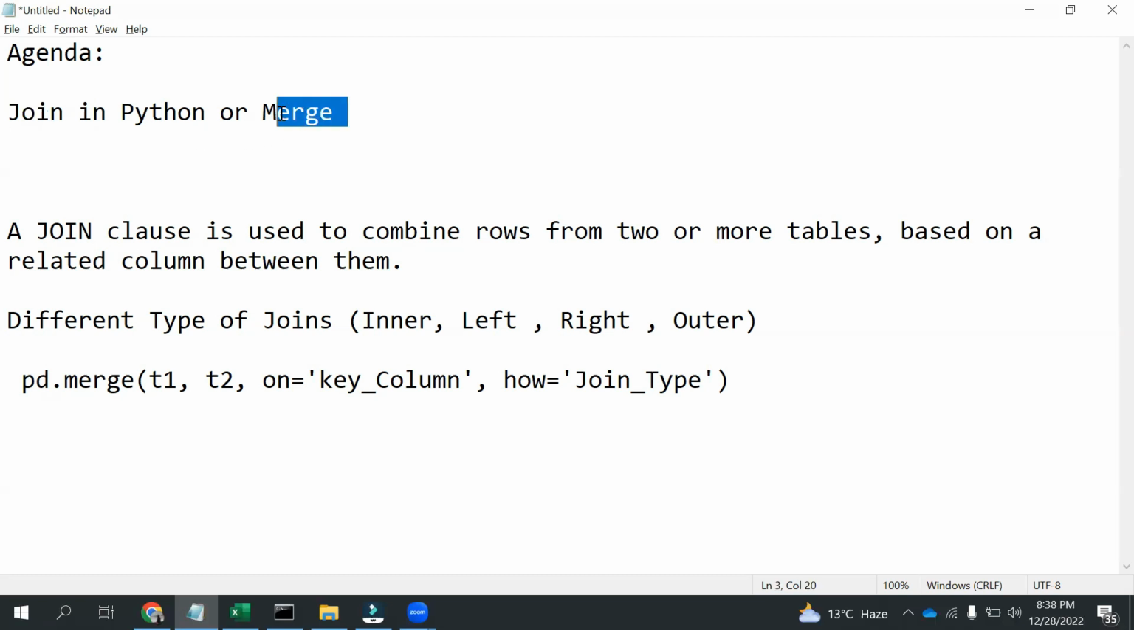We can also say that for join, we use the merge command in Python. I will try to explain this in Jupyter, as in practical. We have different types of joins like inner join, left join, right join, and outer join. We will discuss that as well: what is inner, and what are the others like left, right, and outer.